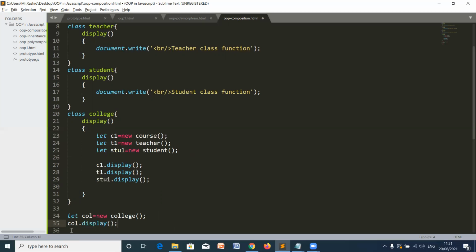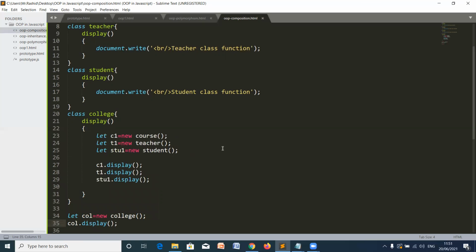So it will display all the information. So course class function, teacher class function, and student class function. So all the information is there. So this is called composition.